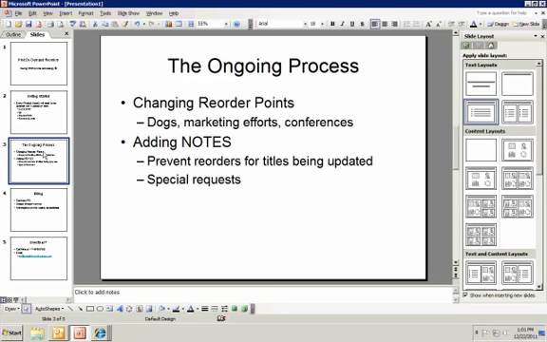The next part is the ongoing process: how to change reorder points and why you would change reorder points. Maybe it's a dog and it's just not selling at all, and so you don't want to say, hey, when I get down to 25, let's reorder it. You guys have identified it as a dog, so you want to wait till you have 0, or you want to wait till you have 3, because there's no sense reordering it.